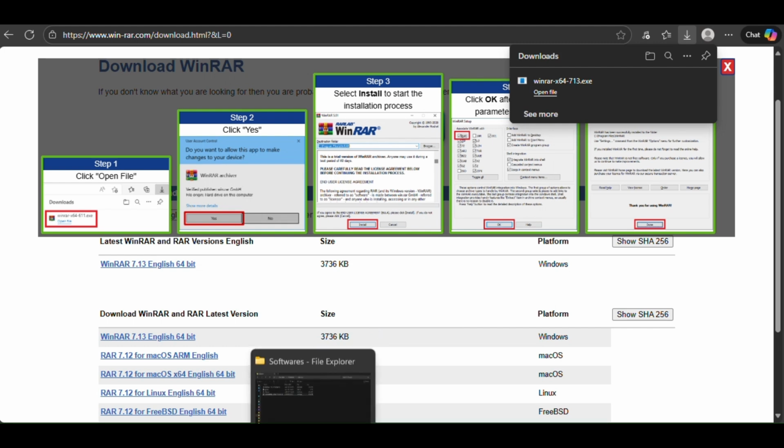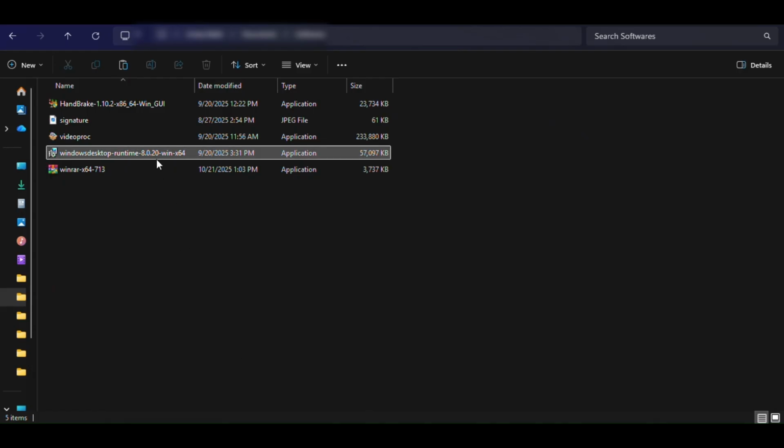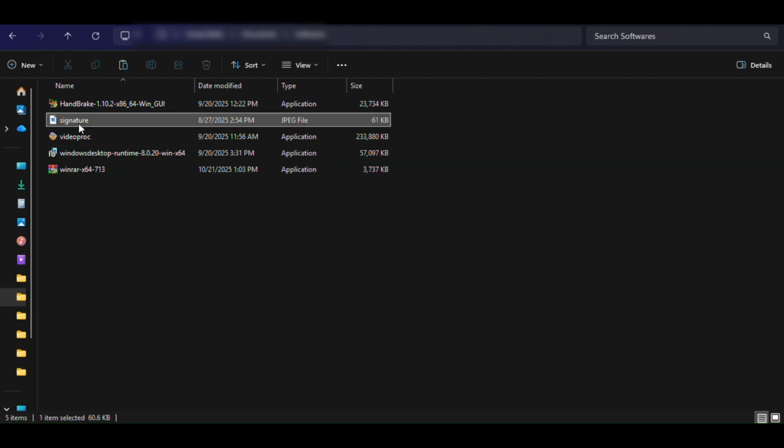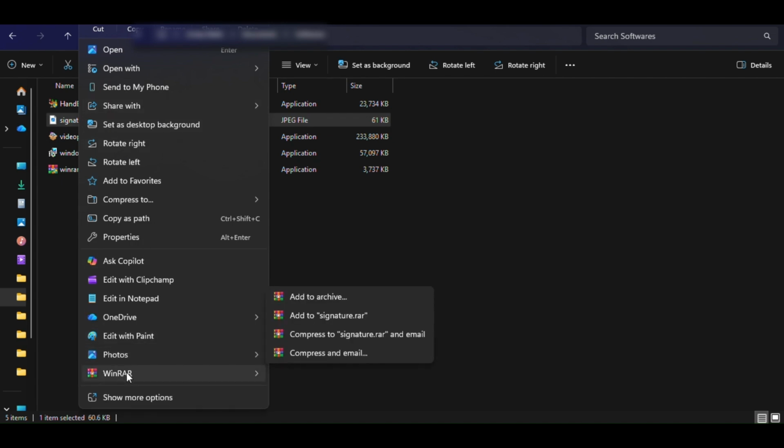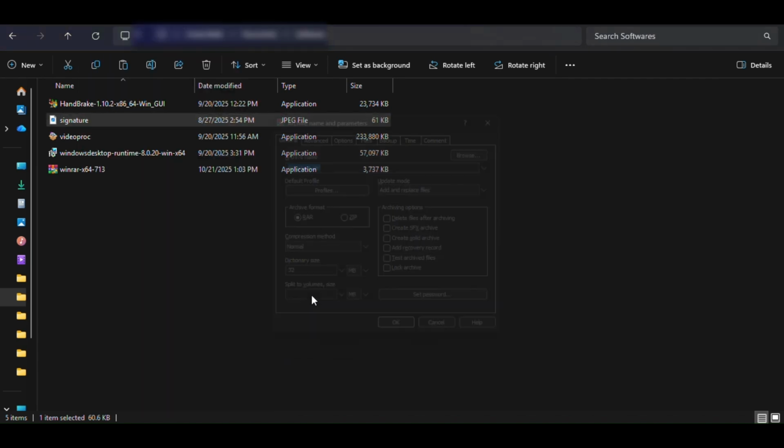I'm going to show you a quick demonstration on how it works. So if you want to compress a file, in this case, I'm going to use this image. Right click on it and now you can see that the WinRAR option is also available. Hover over it and then you can access all the WinRAR options. In this case, I'm going to click on the Add to Archive.